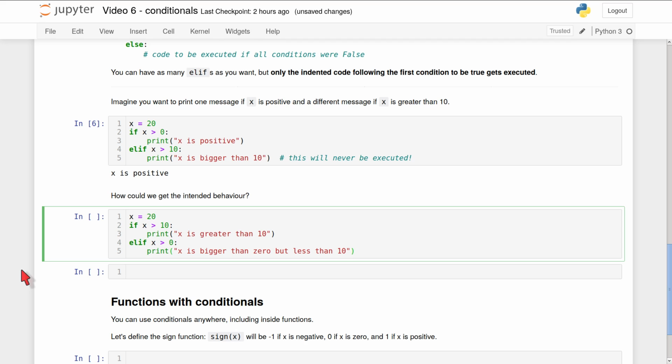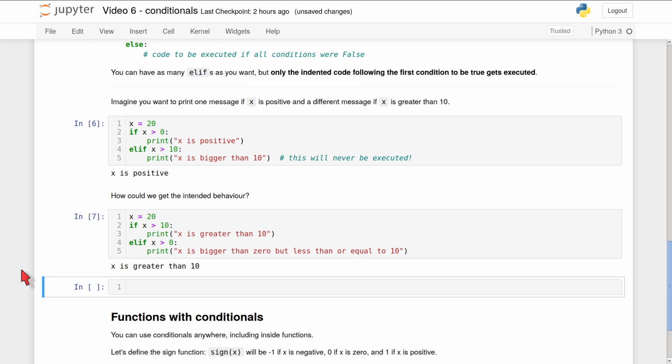Now the reason I know that it must be less than 10 if it reaches this point, or actually, let's be a little bit more precise here, less than or equal to 10, is that if it was greater than 10, then the condition on line 2 would have been true, and so the print statement on line 3 would have been executed, and my elif clause would have never been executed. Let's run this. You can see it prints only the message x is greater than 10.